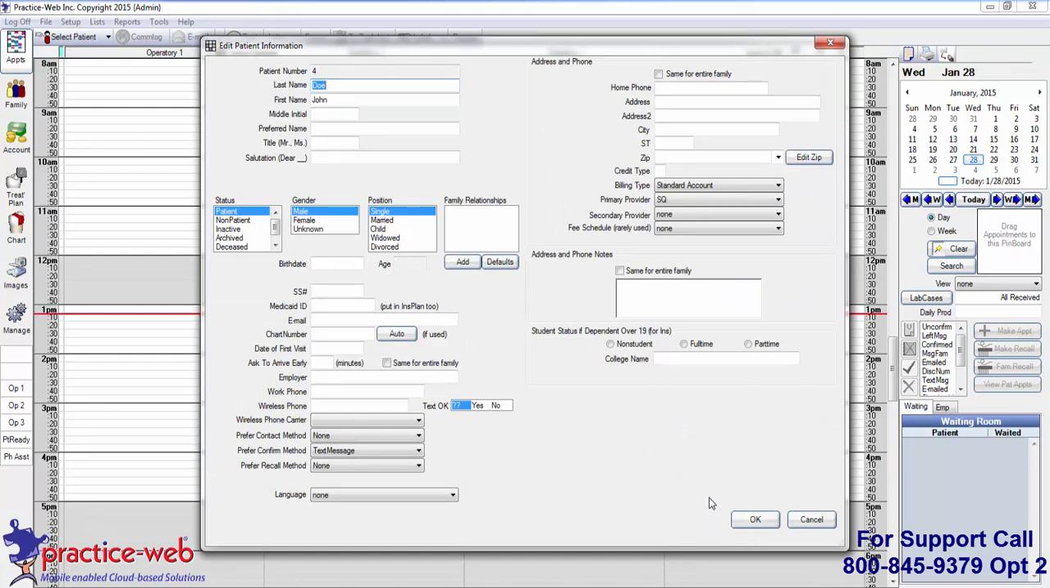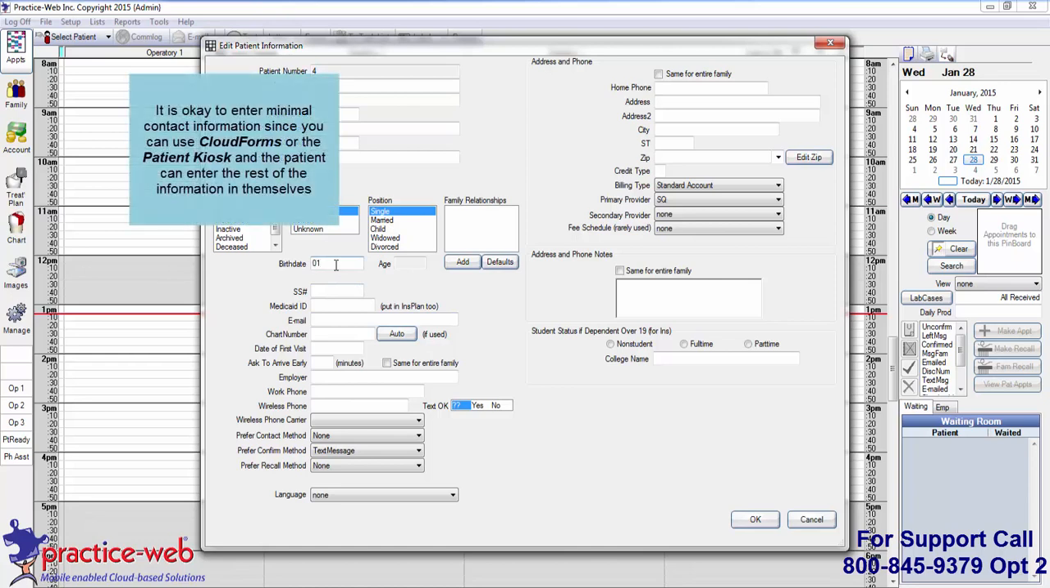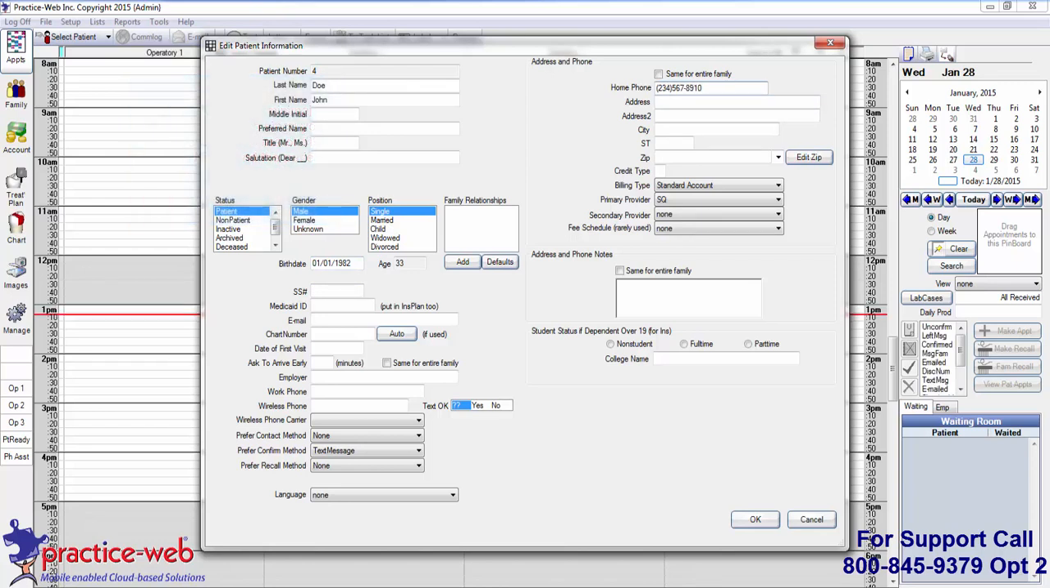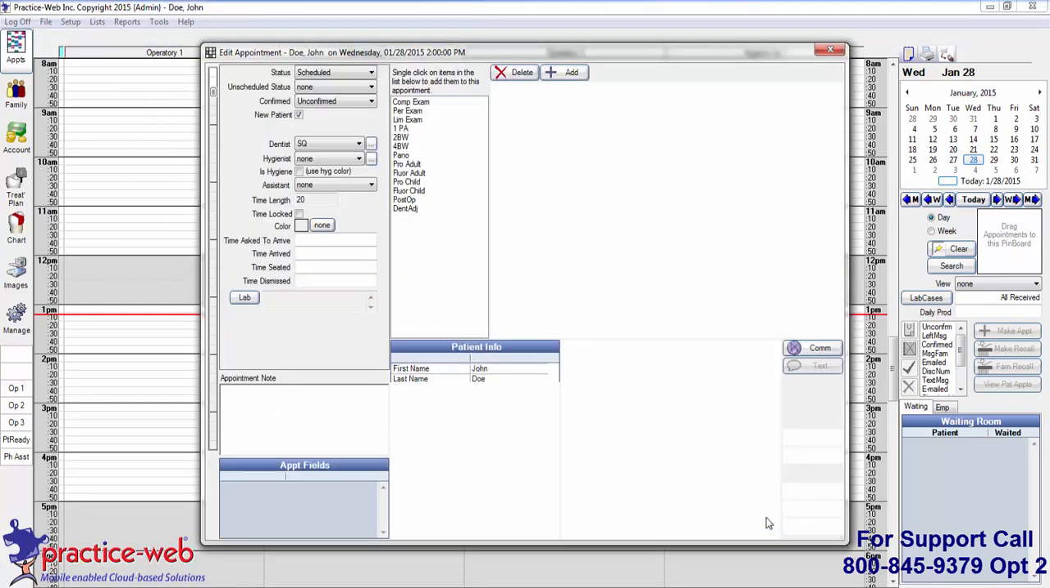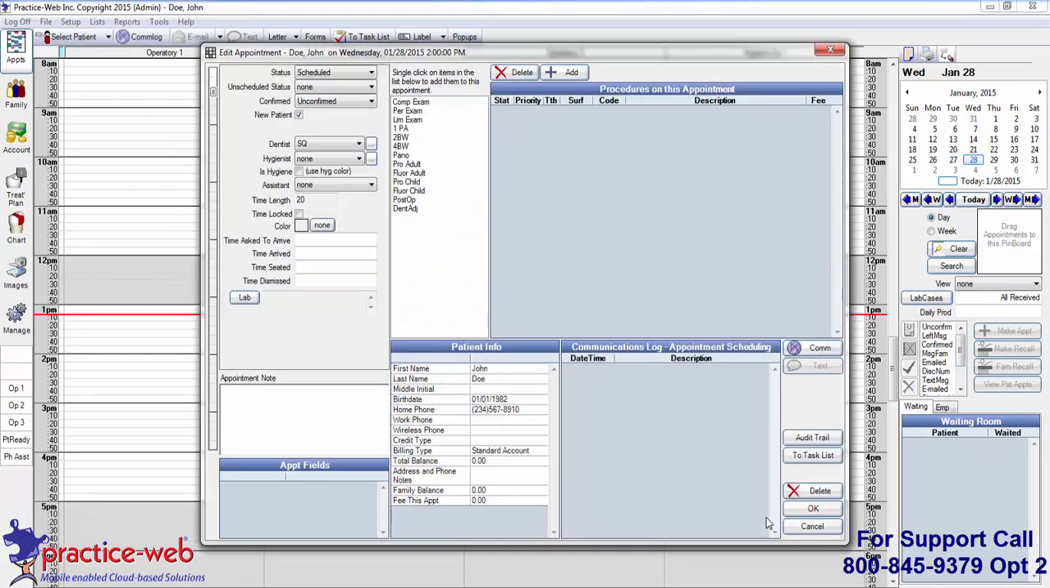You can collect as much information as you can while you're on the phone with this patient, but realistically, you may only have enough time to enter the patient's birth date and phone number. Click OK to save the information you just entered. Your Edit Appointment screen will automatically appear.